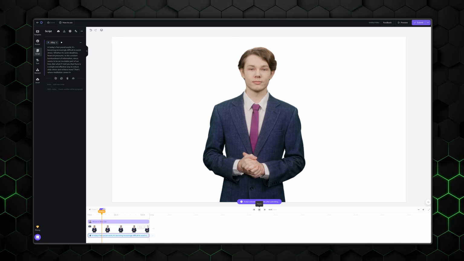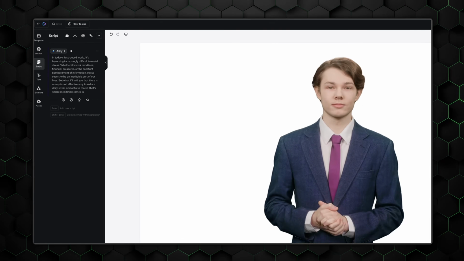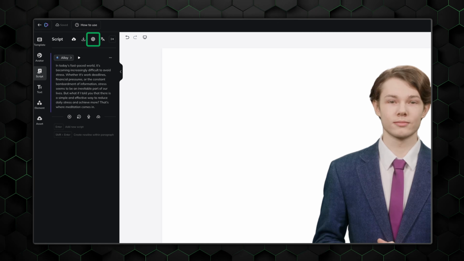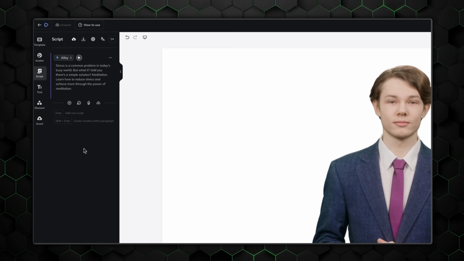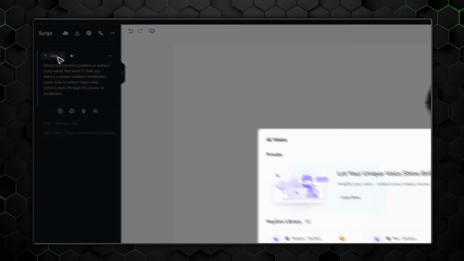All right, not too bad. If you don't like what your HeyGen avatar is saying though, you can always edit the text using the GPT script writer. Now, if you don't like the voice, you can change it by clicking right here. A new window with more voice options will pop up.